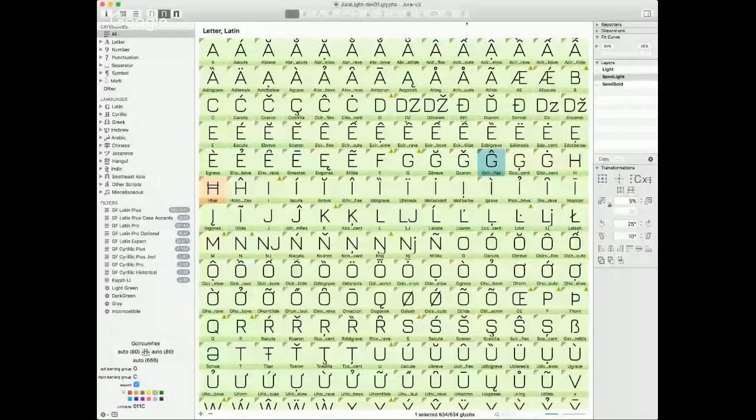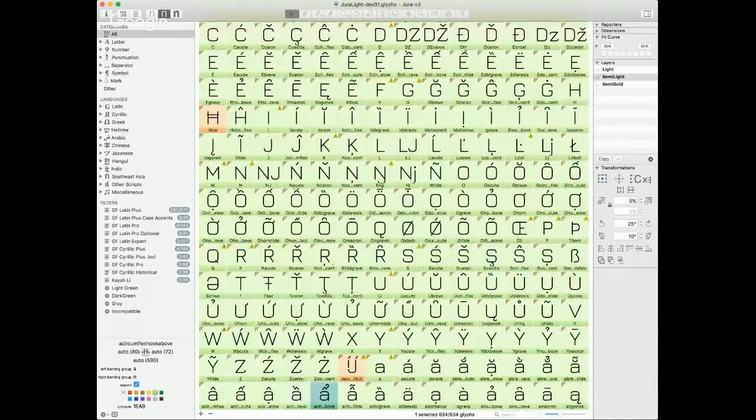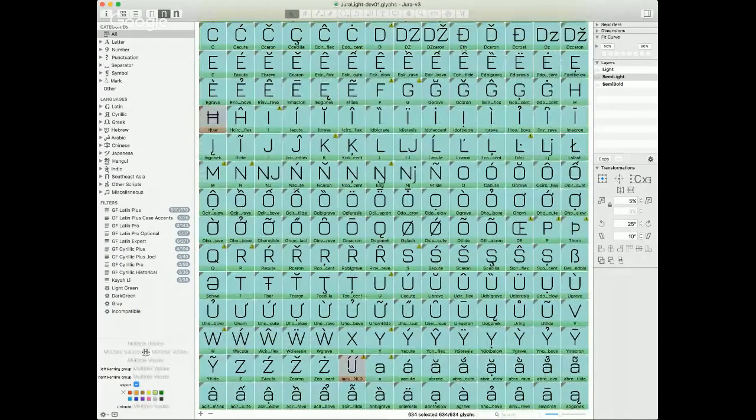So here it is. You see the left kerning group and right kerning group at the bottom, they are already assigned. What I'm going to do now is remove all the kerning groups. Delete kerning groups. Okay, there. So now you see all the kerning groups are empty. Now I select all glyphs, and then I run the script.